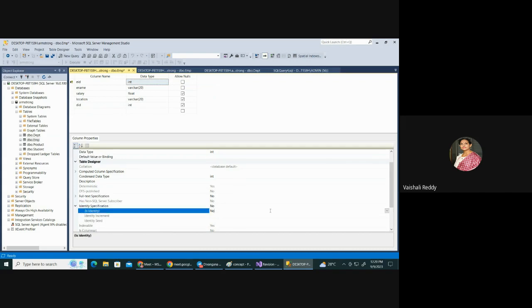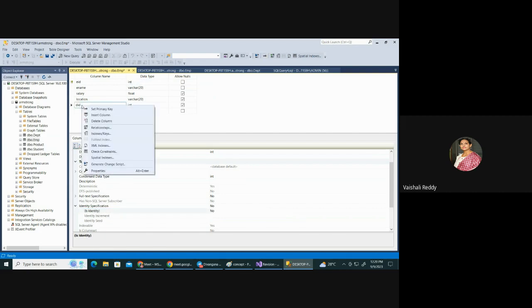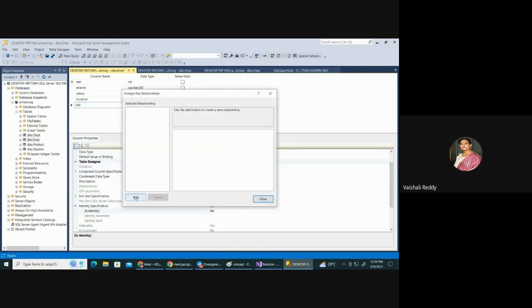Identity is set to yes. Okay, अभी DID के ऊपर राइट क्लिक करो. And can you see this one? Relationships. Click on the relationships to create foreign key. Click on add. And now you can see this one, tables and column specification.